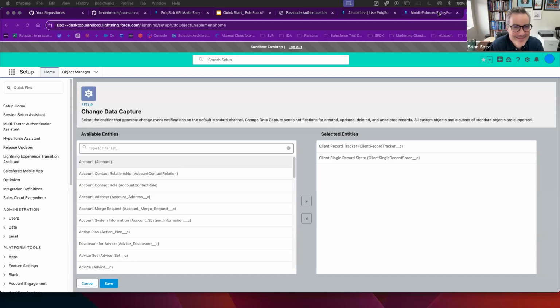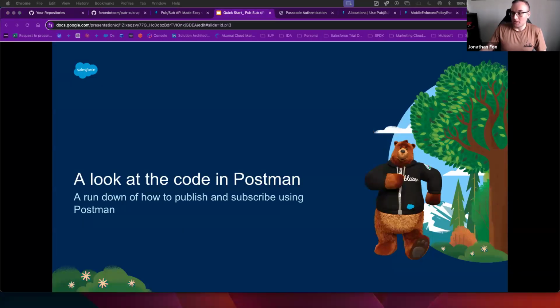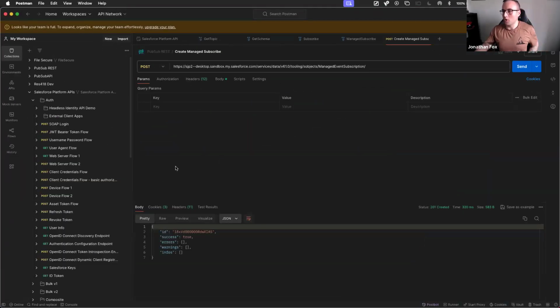So that's dead simple. Most people on here, I'm sure, know how to create platform events, know how to create change data capture, but just in case you didn't, and there's nothing wrong if you didn't know, that's how you do it in Salesforce. So, actually using the PubSub API, I'm going to pull up Postman now to have a look at this.